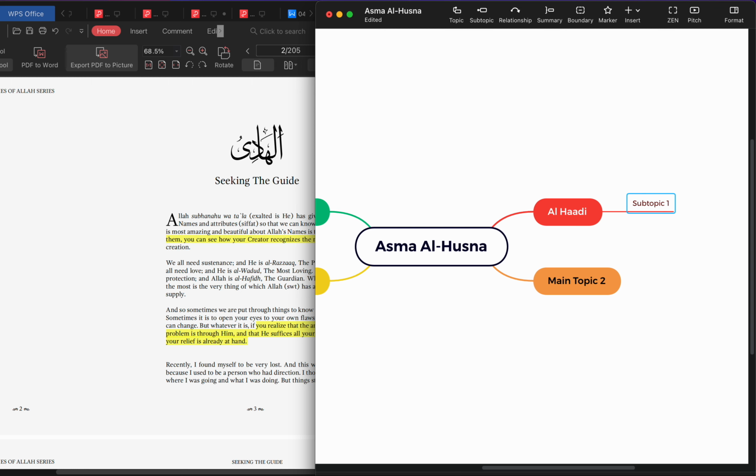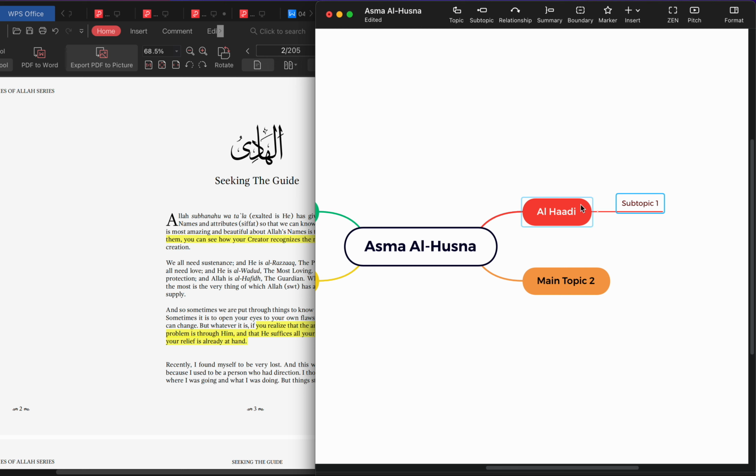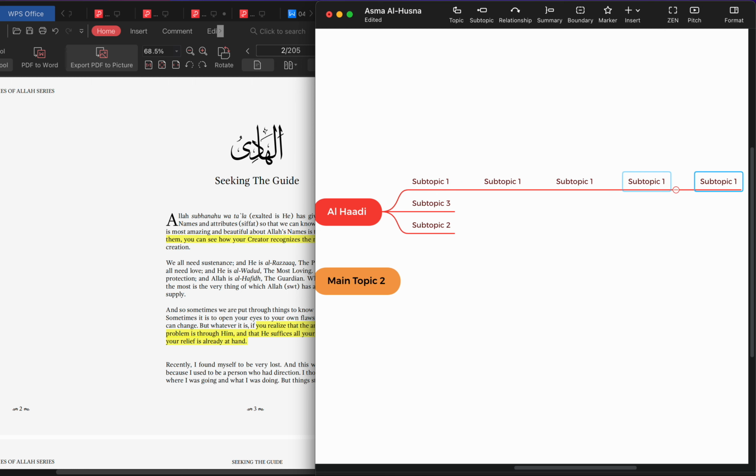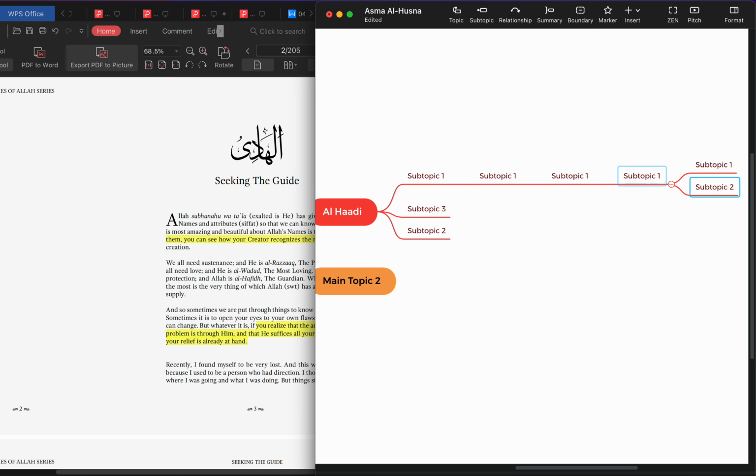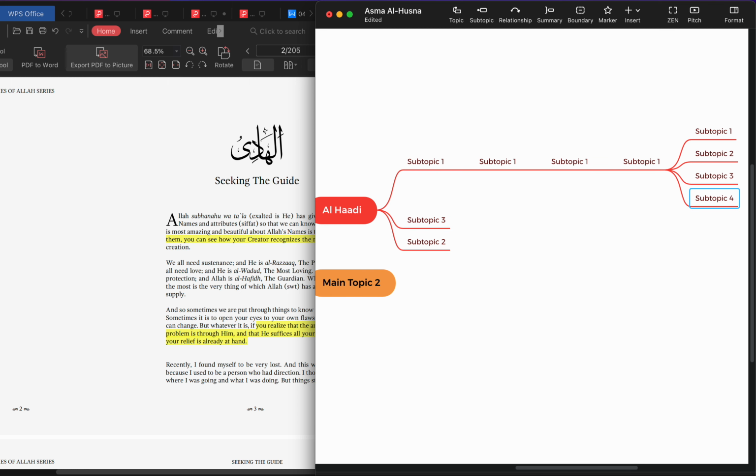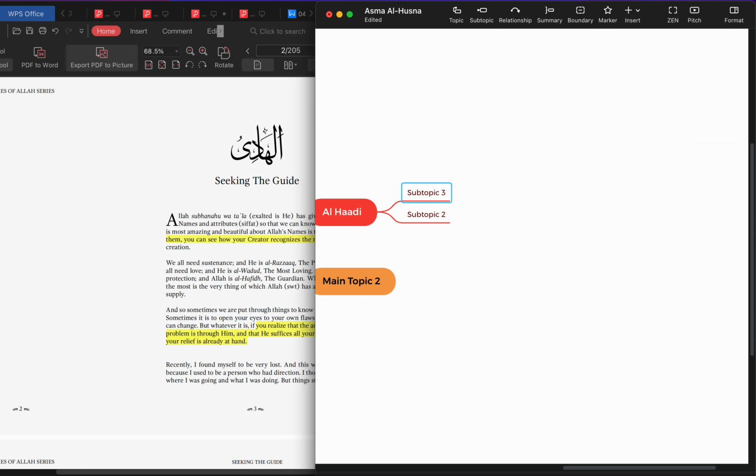When you come here and you select tab, you get subtopics. But when you select this and you press enter, you get another subtopic. And when you're on the subtopic and you select tab, you get subtopics like this. All right, and if you press enter, you get topics like this. All right, it's going to delete that.